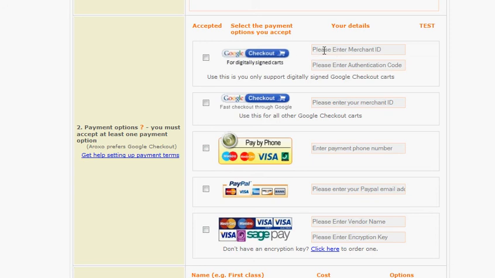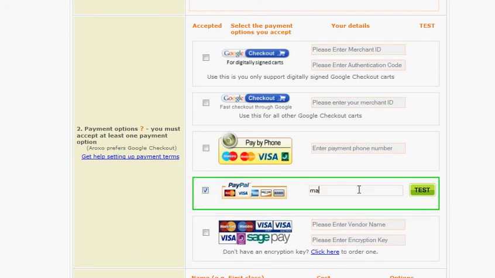Google checkout, you need to enter your merchant ID and your authentication code if you use the encrypted carts. If you don't, your merchant ID is just fine. Pay by phone, you just enter your phone number. For PayPal, you just enter your PayPal email address. I'm going to enter mine right here. Feel free to send me some credit.